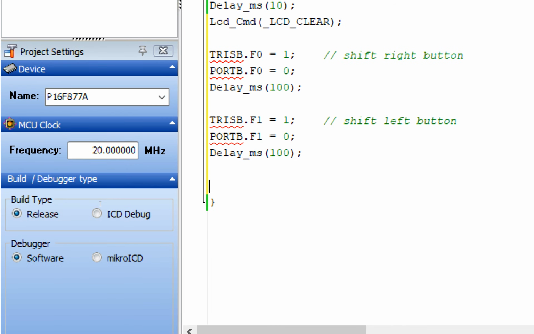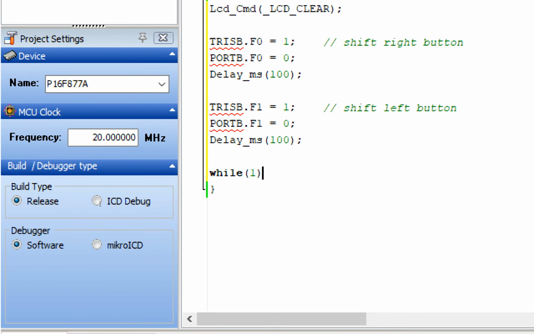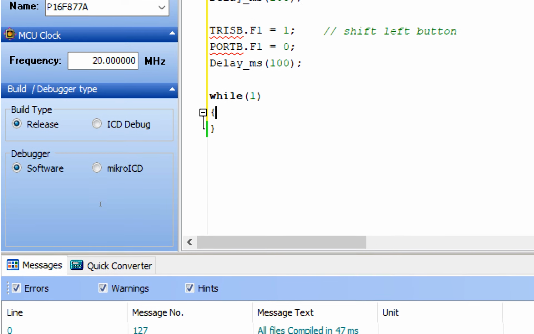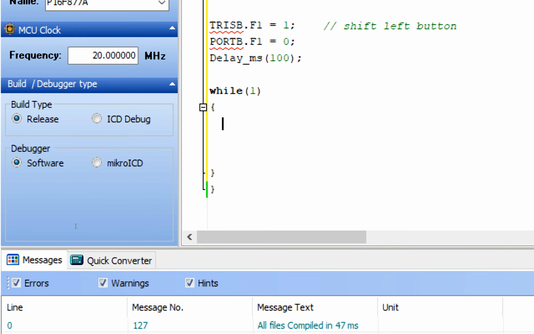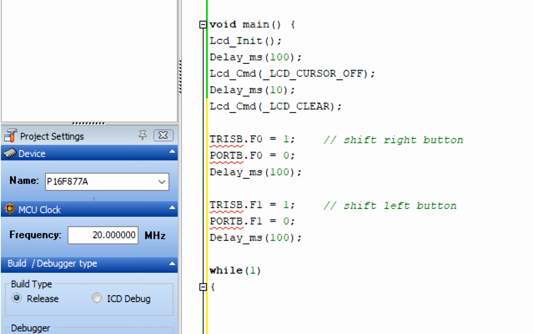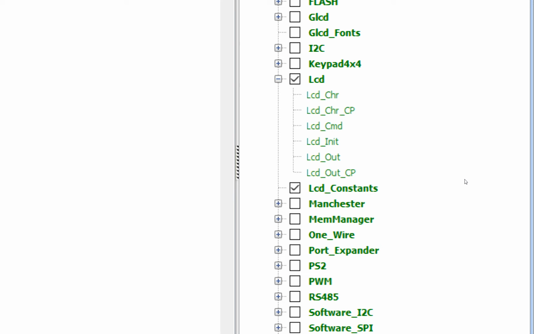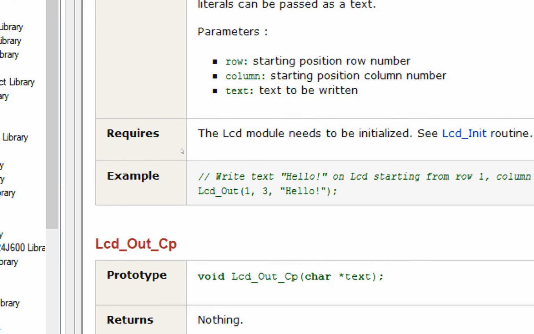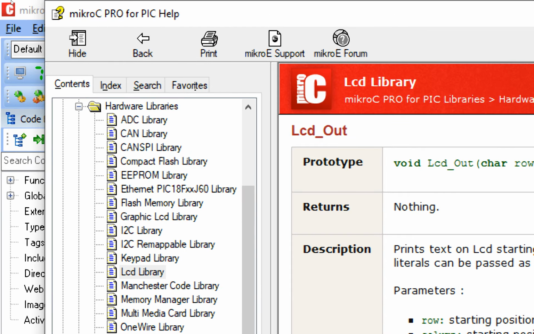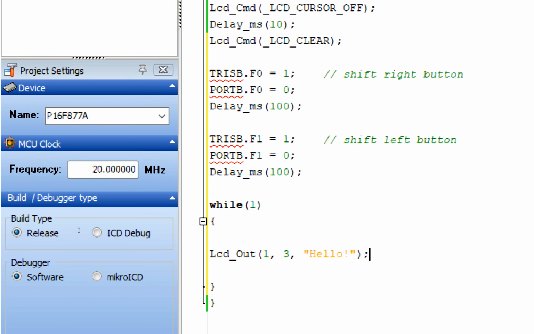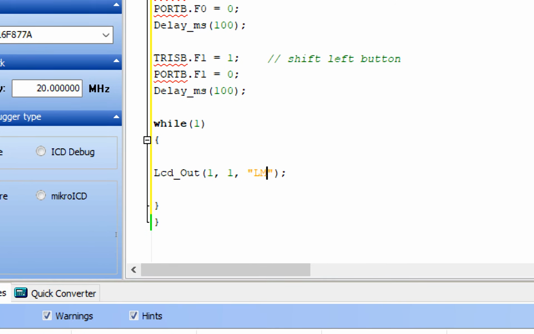Now we go for our forever loop, write down while 1. Forever loop starts here and forever loop ends here, and inside it we write our code. Now what we do is that we first of all display some text on the screen. Just go to the right in the LCD library. You have this LCD out command, double click on it. Here you have this command in the example, you copy it, go back, paste it like this. Now LCD out starts writing from the first row, first column. Just write, okay, I write LM, that is learning microcontroller. Okay, that's all.